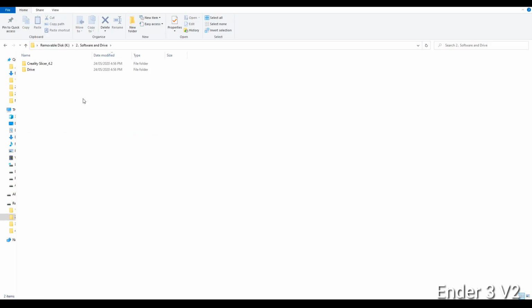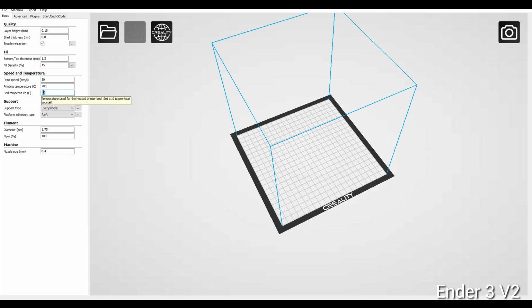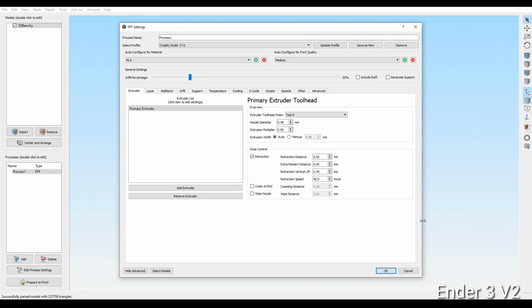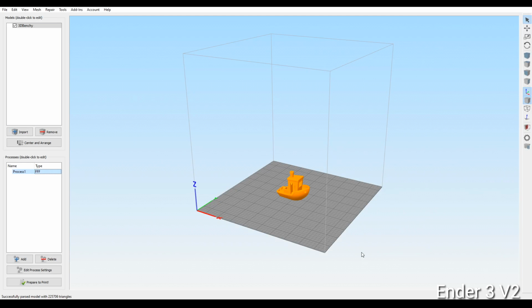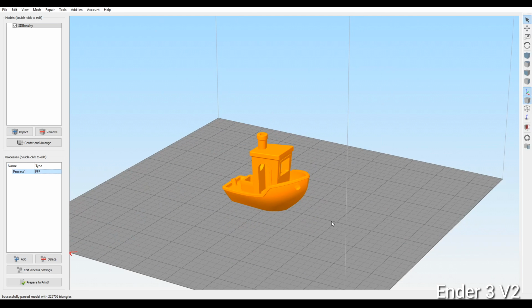The SD card for the Ender 3 V2 has Creality Slicer, which is a Creality skinned older version of Cura. This is a bit limited and I figure most people will be already using better slicers, so I loaded up the standard Ender 3 profile in Simplify3D and prepared a Benchie.